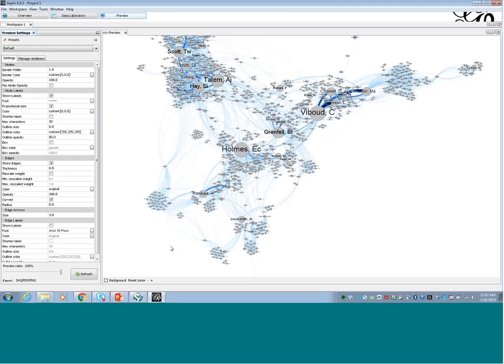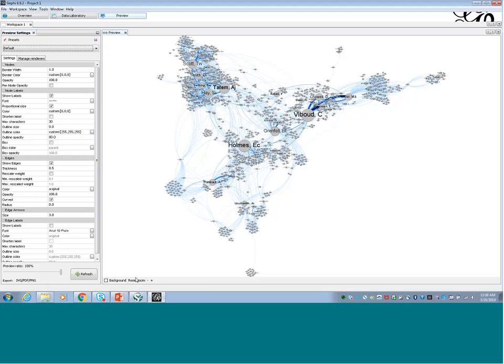Since I've changed the view now, I can go down here to reset the zoom to see what the full network is going to look like.